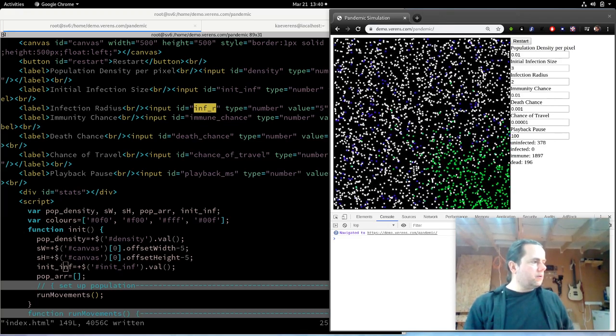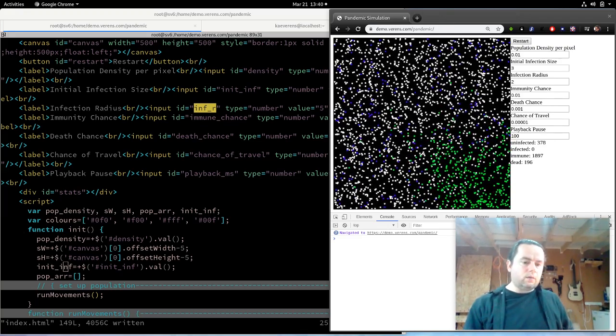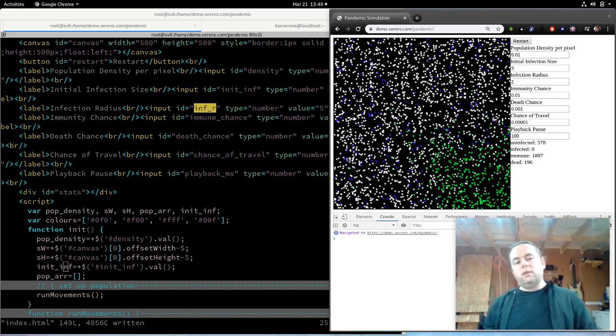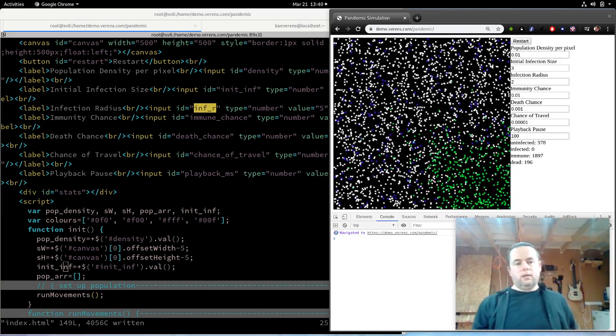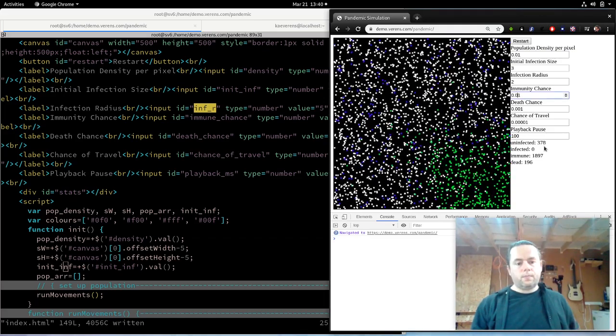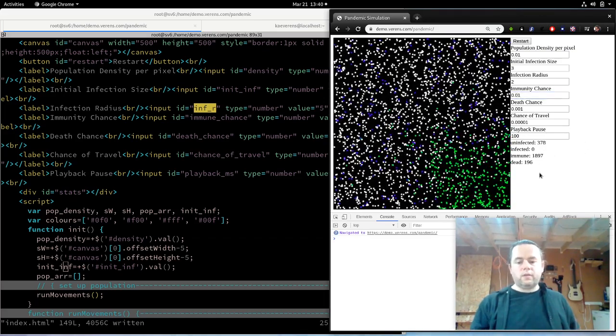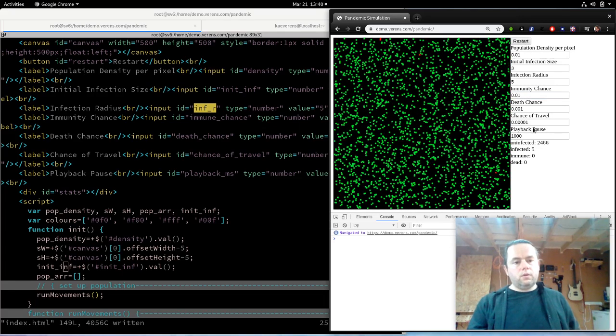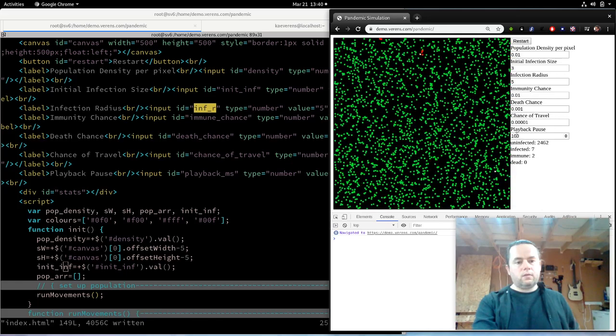Maybe make people work on a cure once enough people are infected. Yes, actually, the way you could simulate that is by increasing the immunity chance. I'm just going to run this again and we'll do that. Restart, and we'll just change the playback speed.